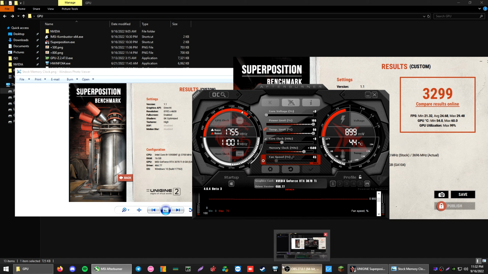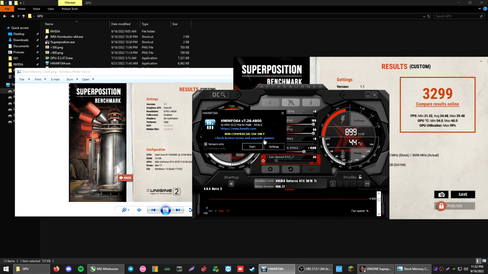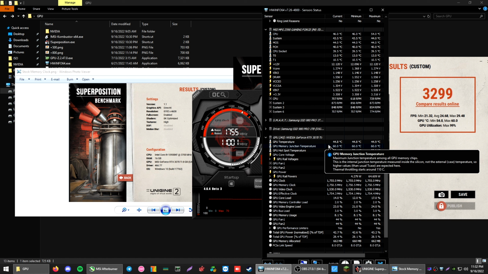while increasing the memory clock, we also have to keep in mind that with the memory clock, we also increase our memory junction temperature. And if you have a second monitor, ideally you should monitor the memory junction temperature on your second monitor so it doesn't get to like 110. Well, you get me, right?